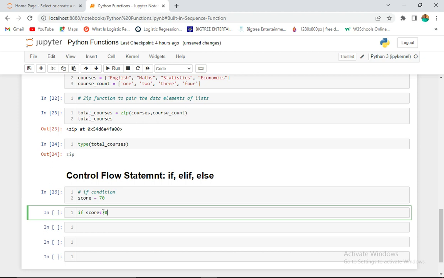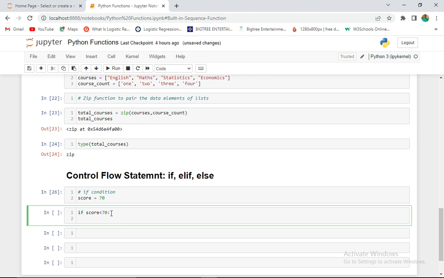If score is less than 70, then we put, now whenever you are making an if statement, you first of all say if, then the condition of what you want to do, then the colon. In this case, if the score of the student that was initialized is less than 70, we'll print the output: failed.